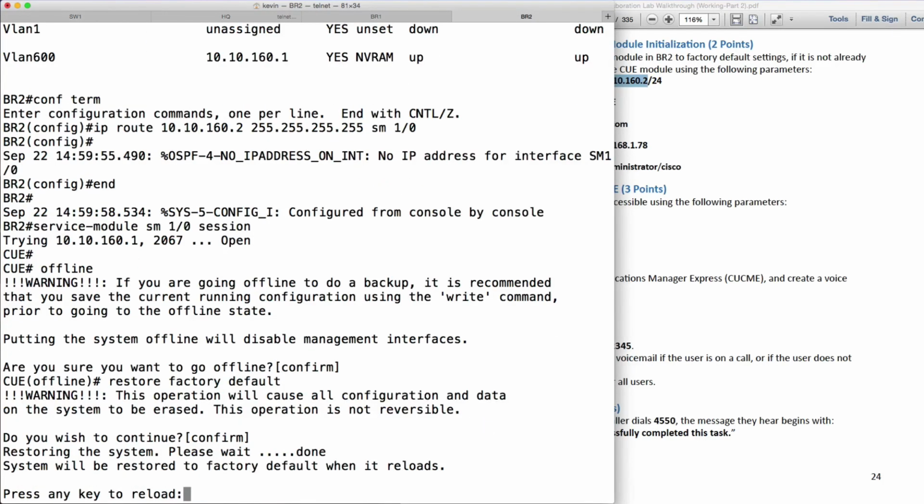It's during that time that I want to keep busy. I want to go out and do something else. It says press any key to reload. When it reloads, I'm going to do a Control-Shift-6 on my keyboard and then press X. I press those all at once, then release them and press X, and that's going to bring me back to the BR2 prompt.